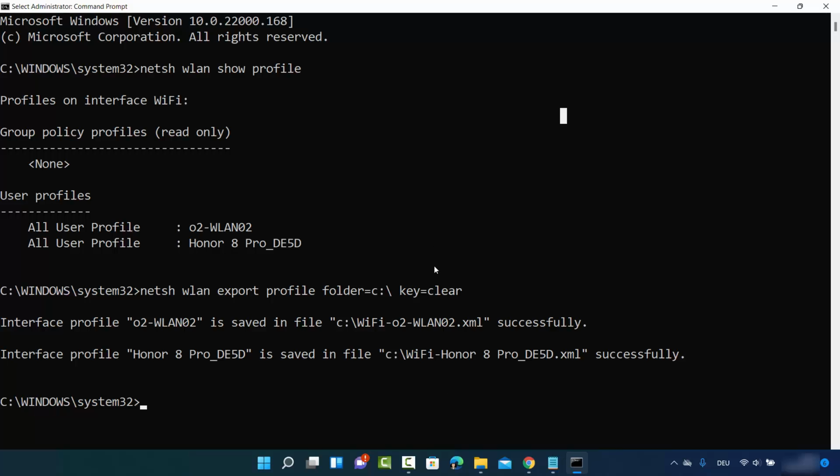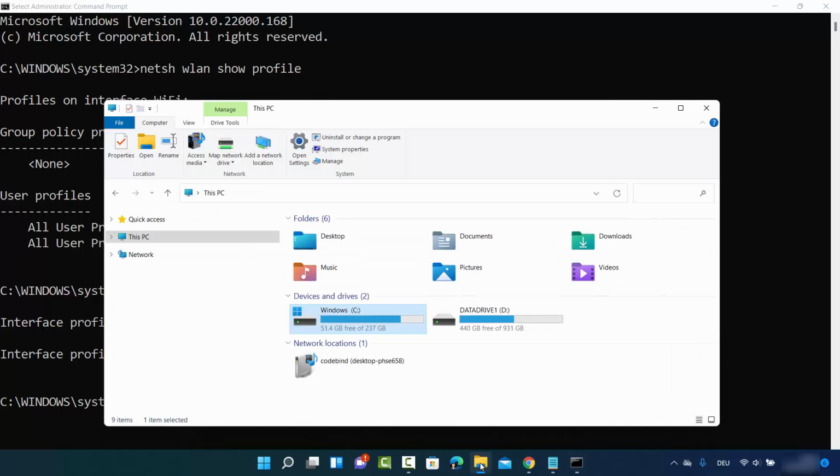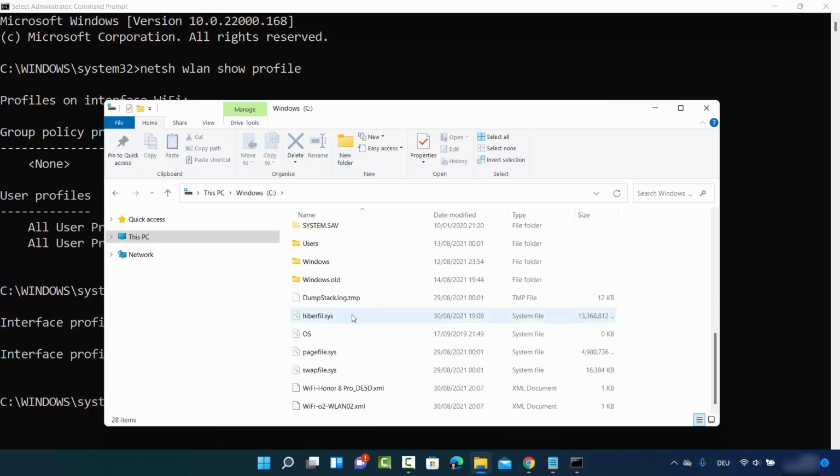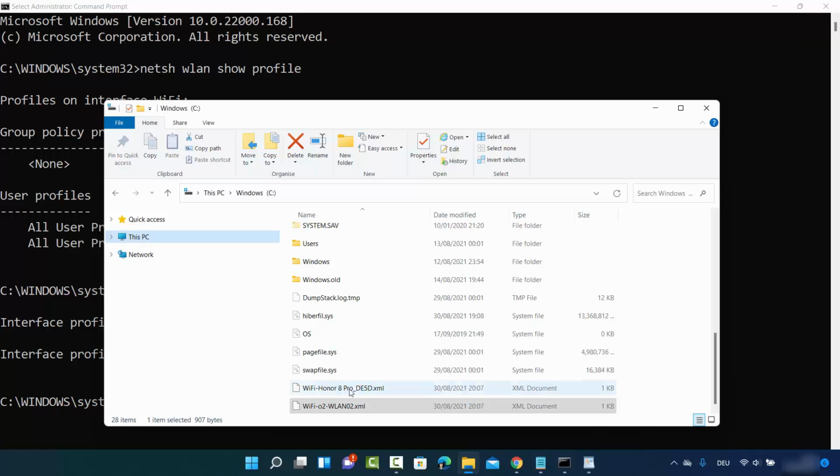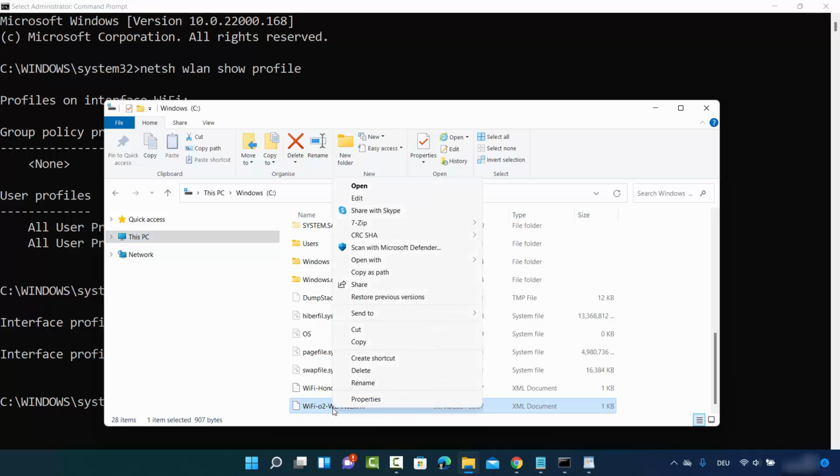Now you can simply go to your folder explorer and then click on your C drive, because here the files are created. You can see this XML file and this XML file, right? So here you can see 2 files are created. Let's say I want to know the Wi-Fi password of this network. So I can just right click here and then I can click on open with, and I can open this XML file with WordPad or Google Chrome or any other application. I'm going to open it with WordPad.